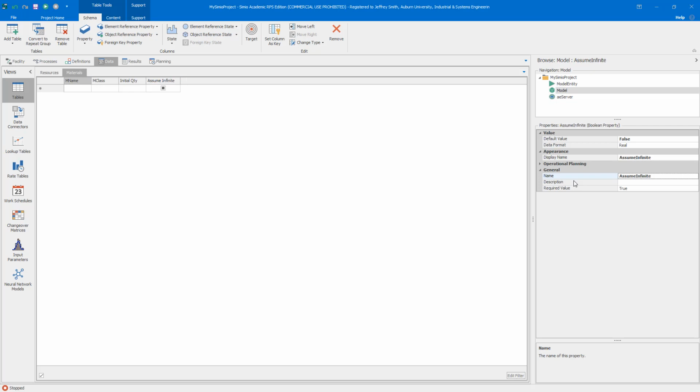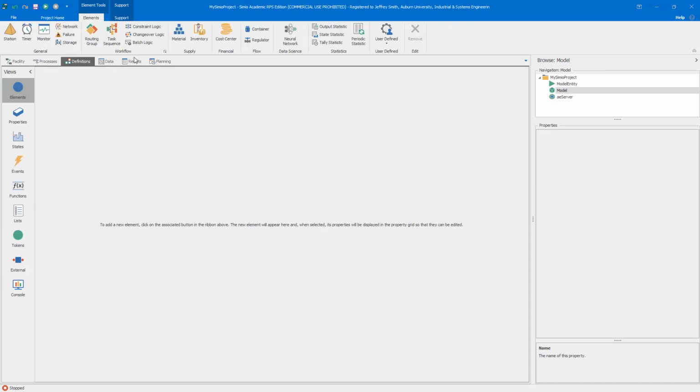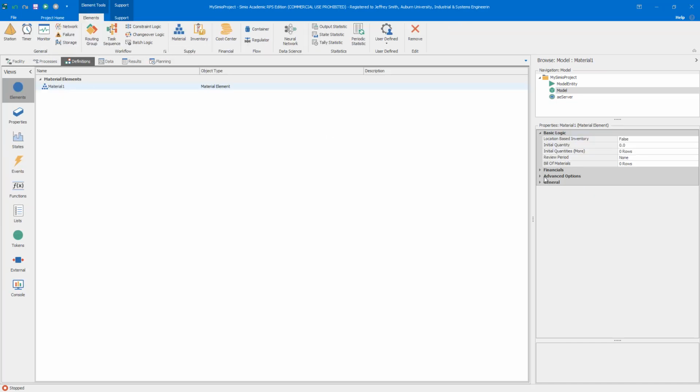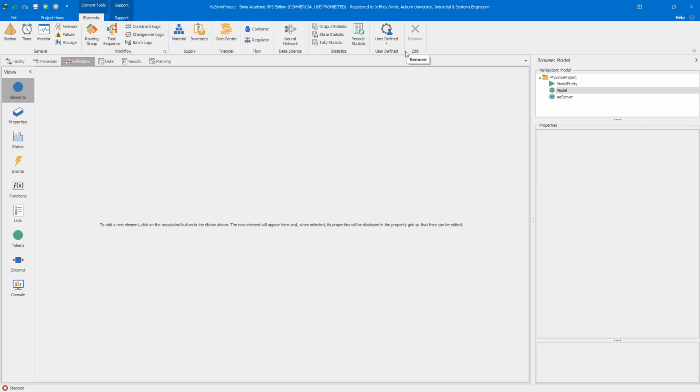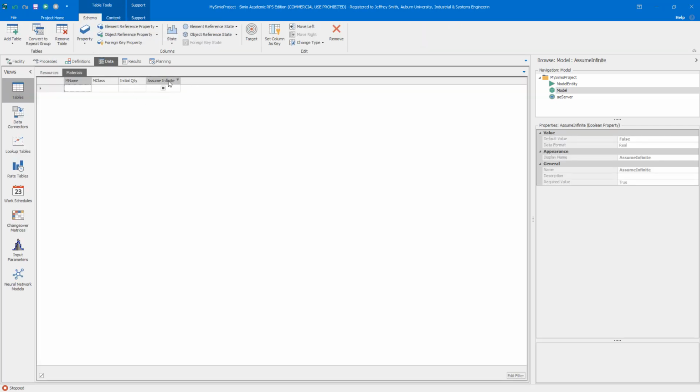And what I'm going to use that assume infinite column for is so that I can turn the material requirements on and off. Because remember that we have these bill of materials requirements, and during debugging, sometimes I want to ignore those. And so we also know that if I go back to my definition and say pull up a material, that I have this advanced option that says assume infinite availability if. And so essentially what we're going to do is we're going to allow the user to turn this infinite availability on through the table. Okay, so we're going to assume that. So let's go back to our table, and there we have that.